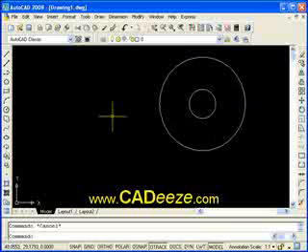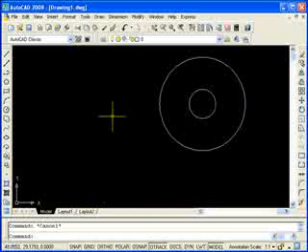Next we're going to get into the copy command, and then we'll get into the rotating command.